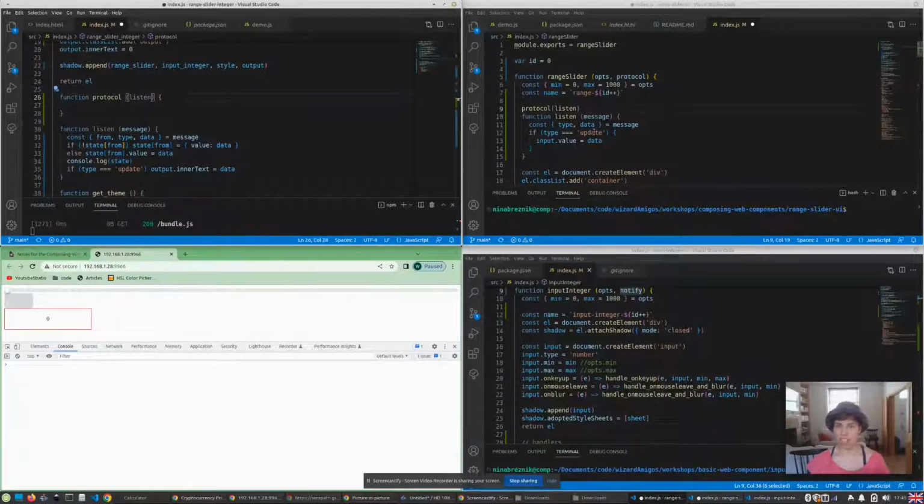But the subcomponent still needs access to the notify. So how do we do that? When the subcomponent calls the protocol and gives it its own listen function, it should also receive back a notify function. So this is what we want. Inside of this protocol function, we have to return the notify. So this is not a listen, this is a notify. We can also rename it and say notify subcomponent. This is the function that we are passing here.